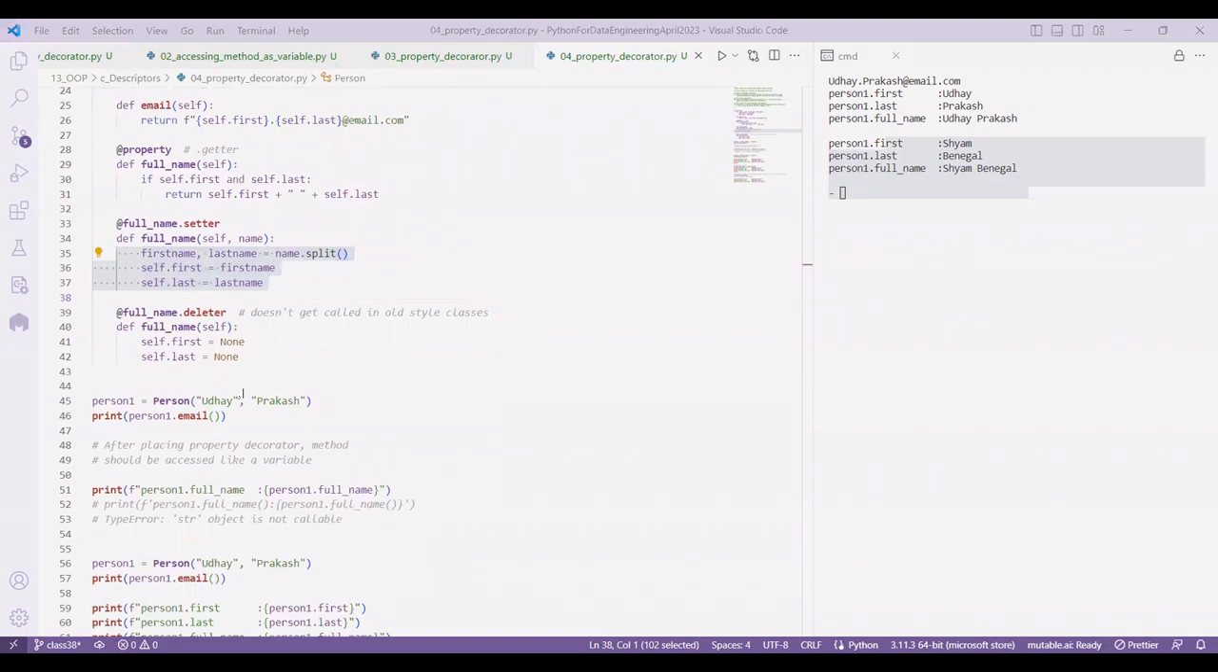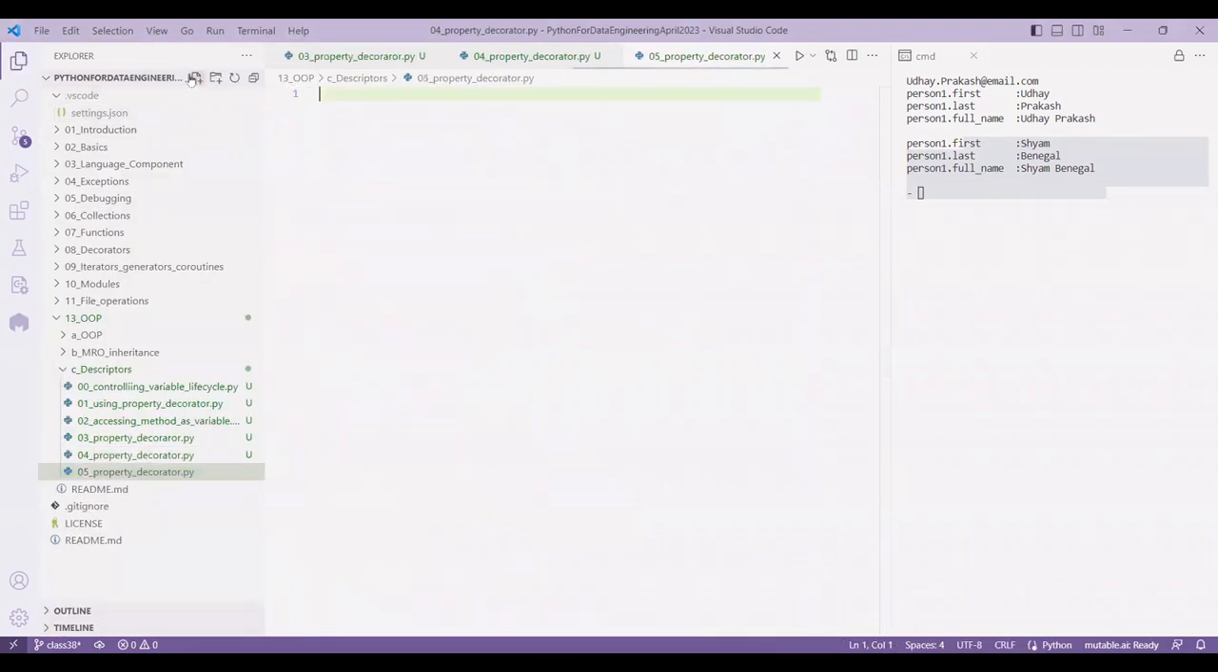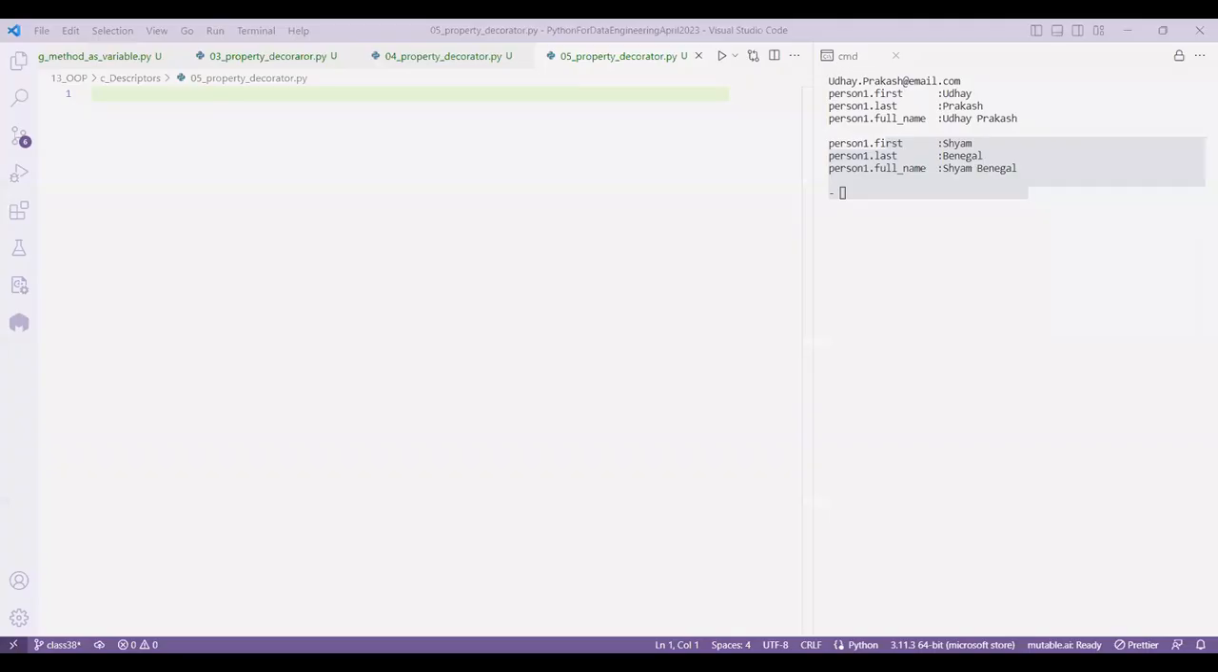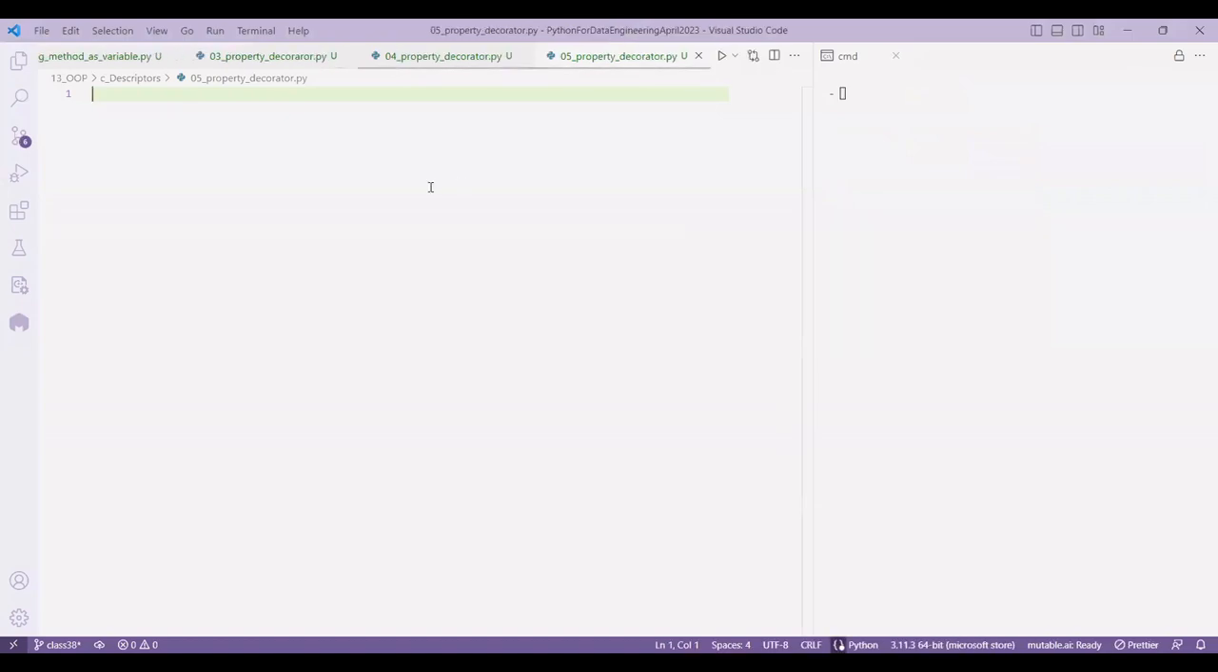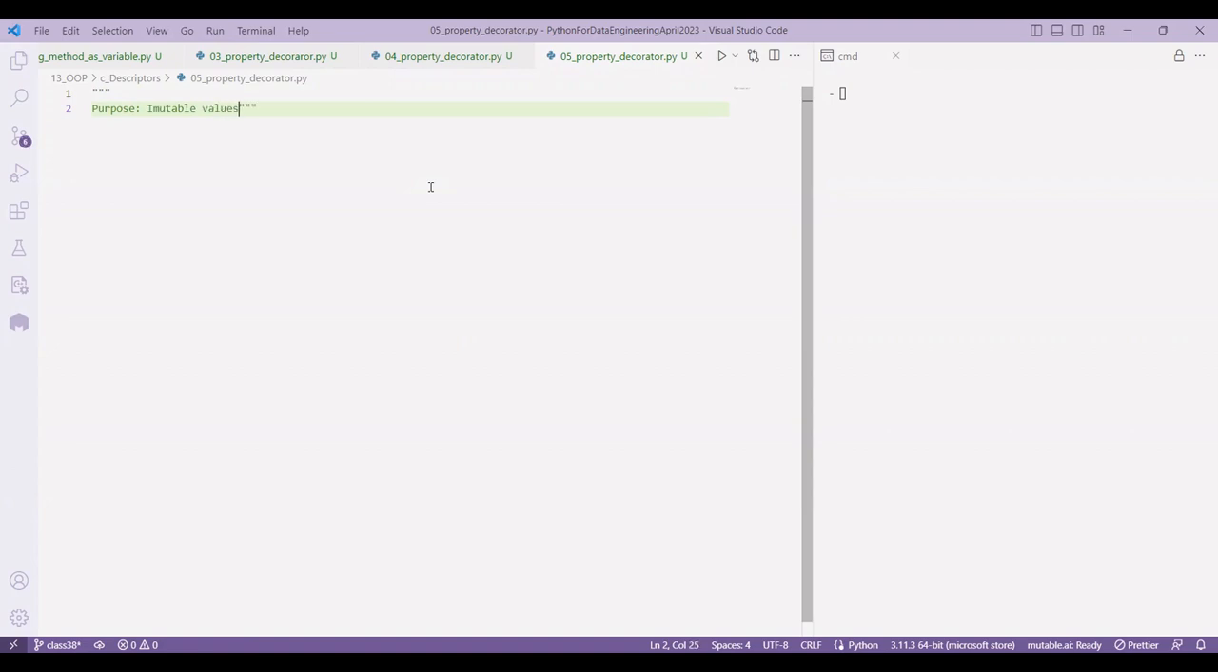So this is the convention that we need to follow. In Python 2, certain features don't work properly, but in Python 3, everything works perfectly. So if I go further in the property decorator, using the property decorator we can do one last thing. If you want certain attributes to be immutable values, if you want to make them so.